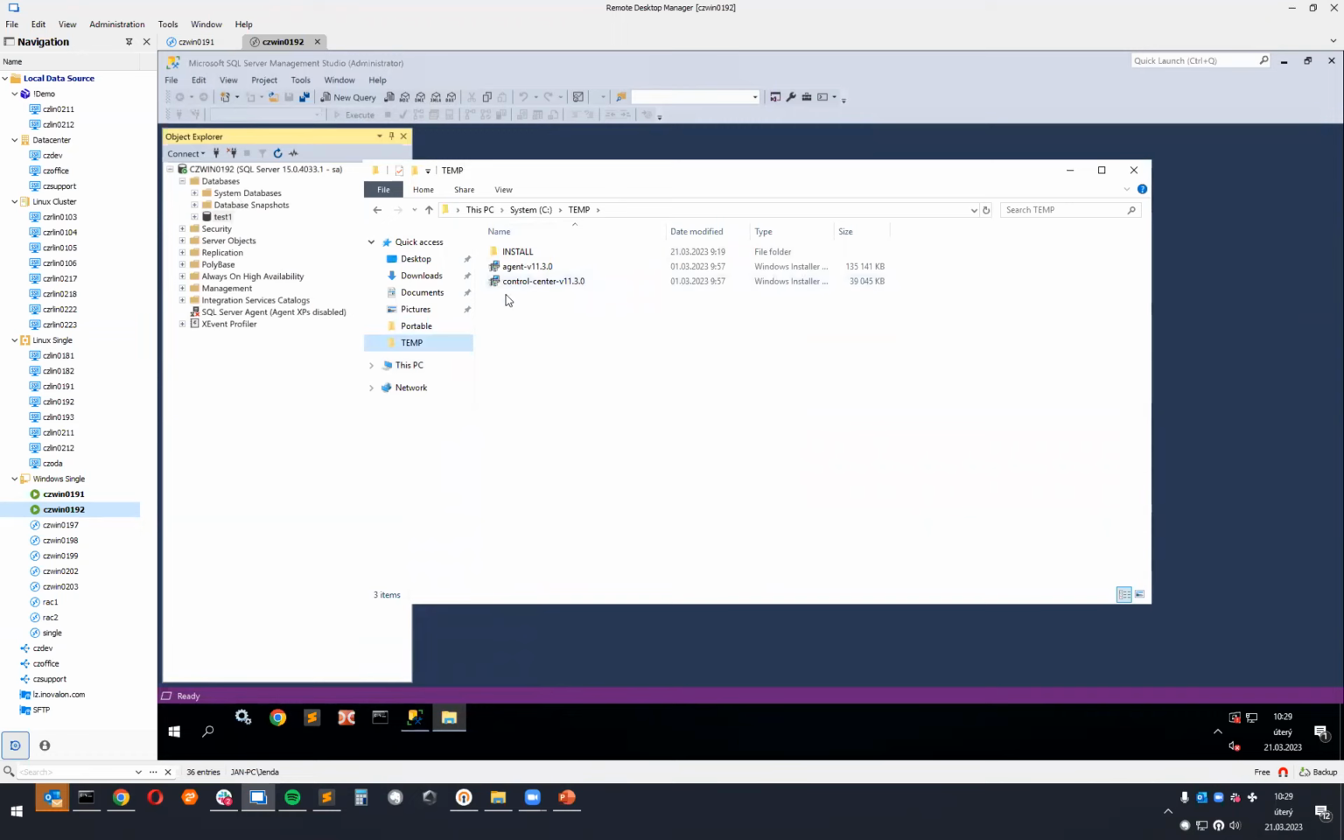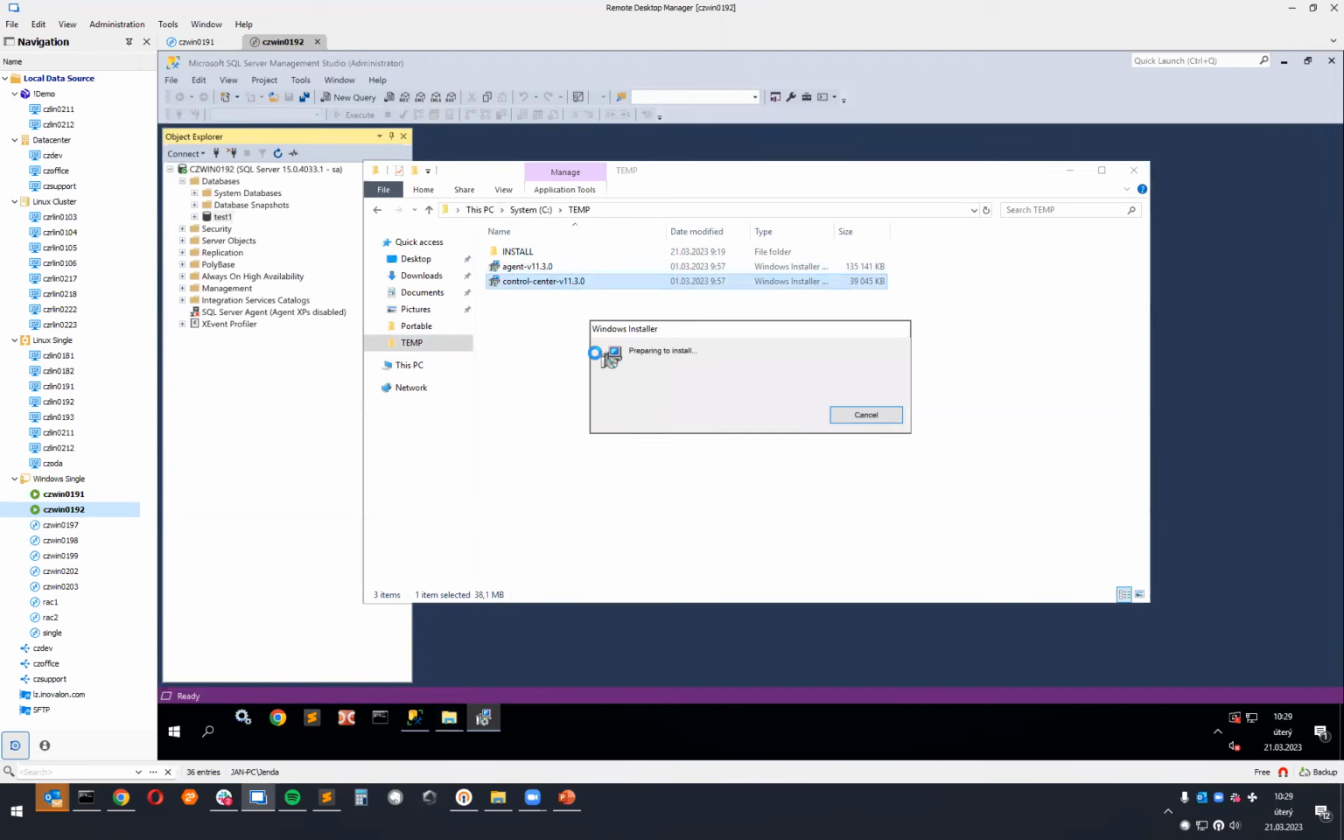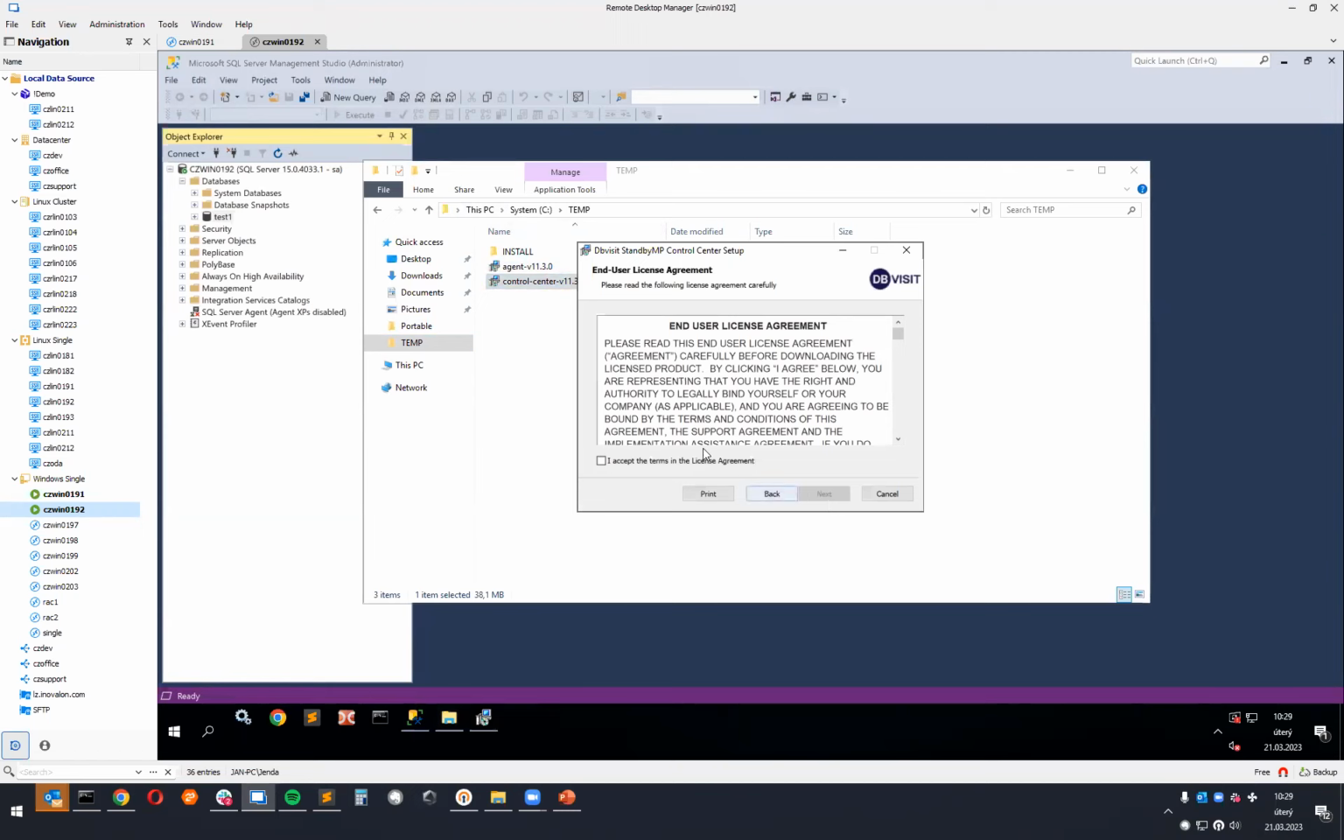I'll go to my standby server, and for this demo, I will install the DBV Agent, Manager, as well as the control center. I will not have separate hosts for the control center. I will use my standby server to host both components. So I'll start with the control center. As you see, it's a straightforward wizard.